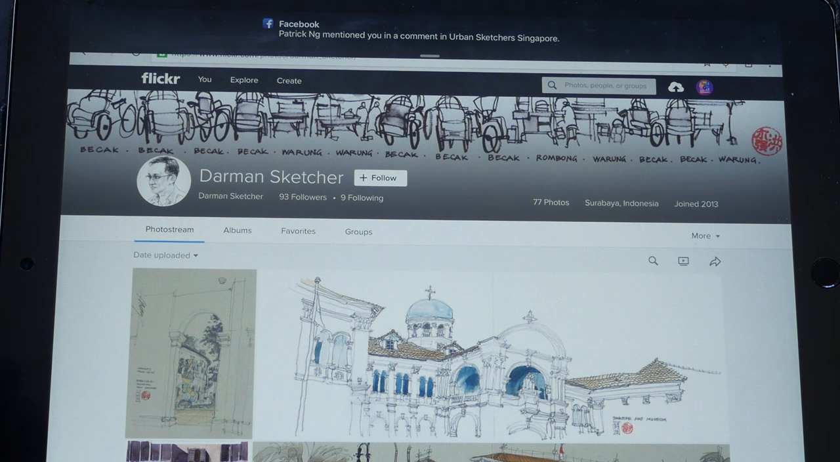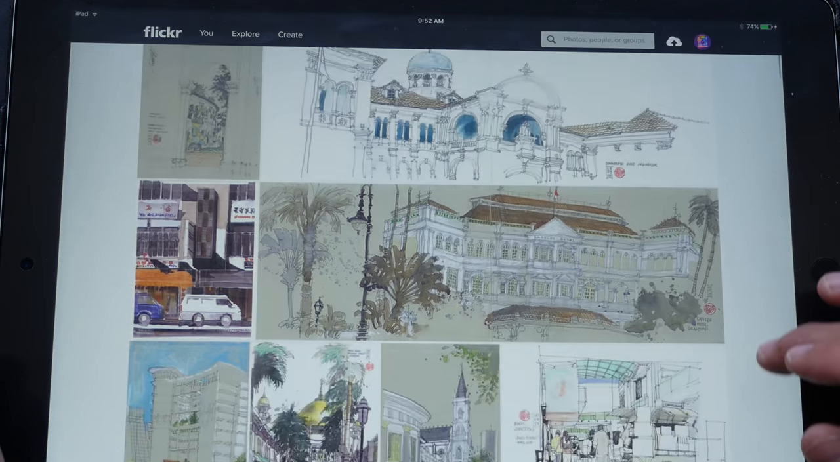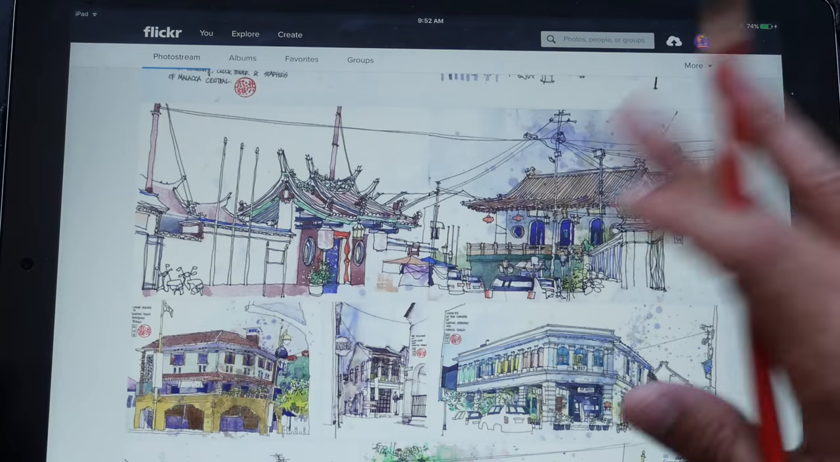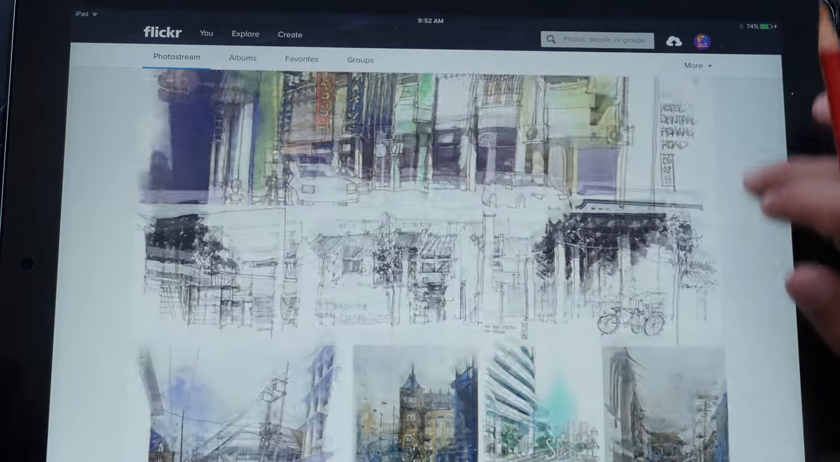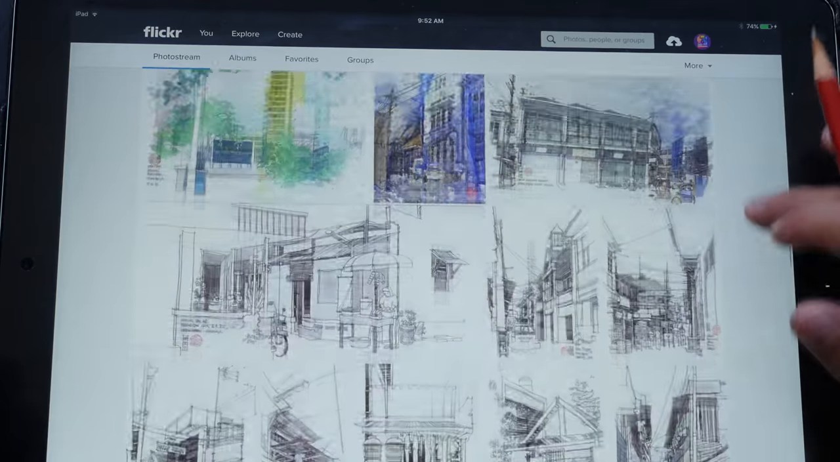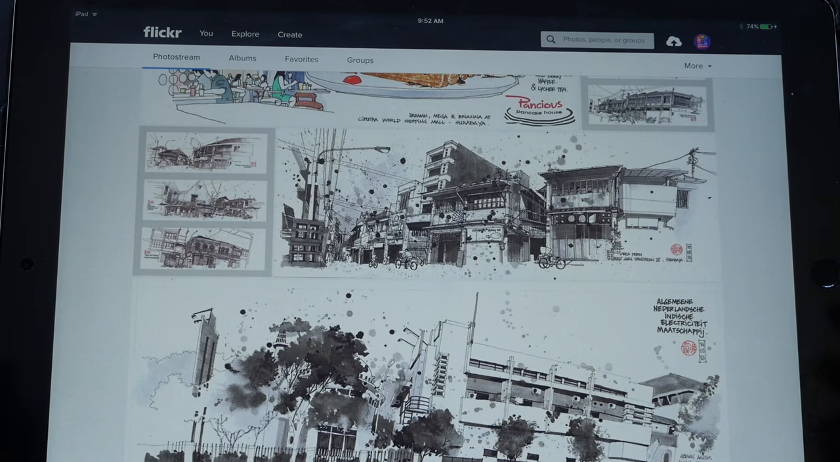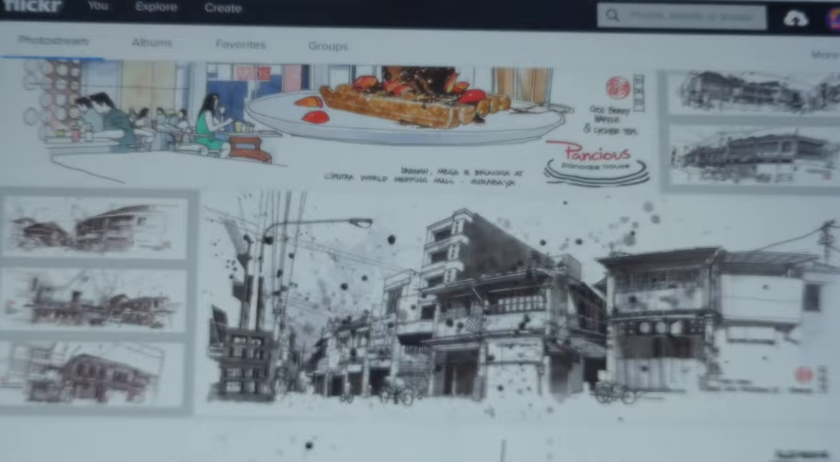He is an architect from Indonesia, and this is his Flickr page with a lot of his sketches. I'll post a link to where you can find this page in the video description so you can check out more of his sketches. But what I want to point out is a few of the sketches as examples for the technique that I'm going to show you today. So this sketch here, let me zoom in.